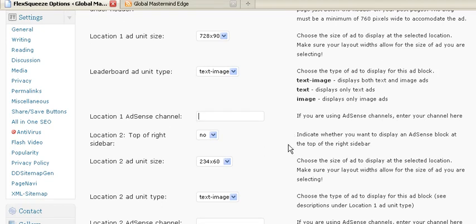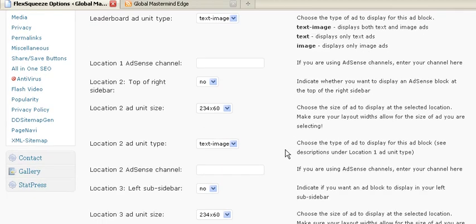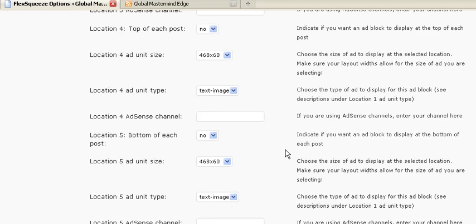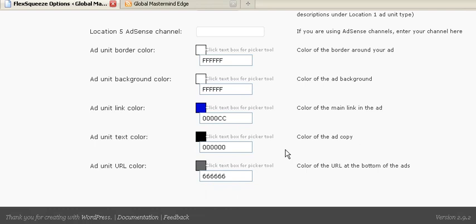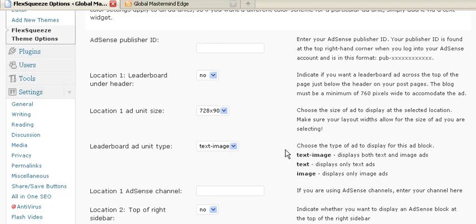Where are you going to show it? Display an Adsense block at the top of the right sidebar. And there's all kinds of options under here for using Adsense. You can choose the color. Change the color of all your Adsense code.